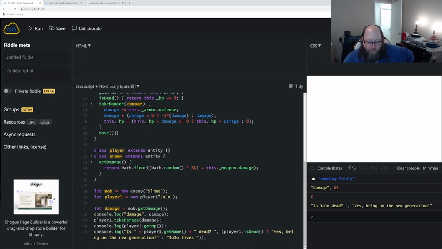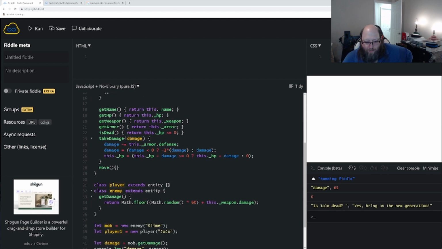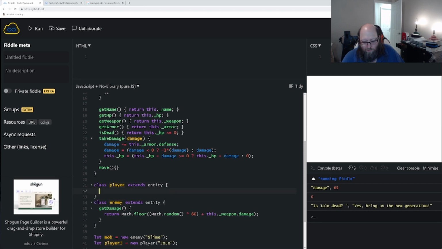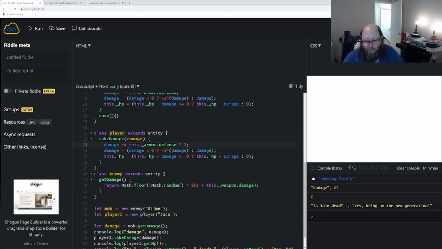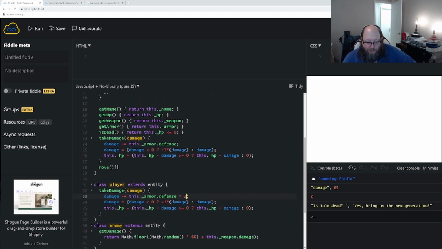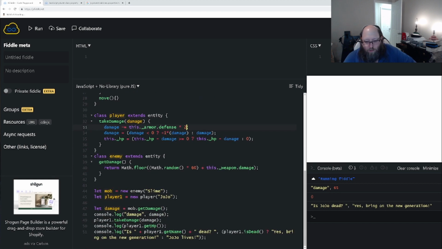Now, if you wanted to, we could also extend. We could actually override a function, which means we redefine the function and change what it does. So, like if I wanted to say on take damage, let's say we want to change it for player. So we're going to add take damage back into the player, and we're going to say defense, armor defense times 2. So we're going to double the defense that armor gives, and what'll happen now is instead of using this take damage, it's going to use the take damage that's defined in the player class because we're going to override what's in the extended class.